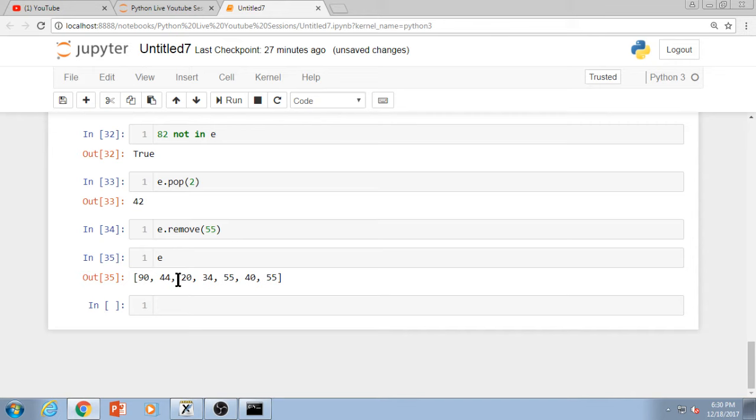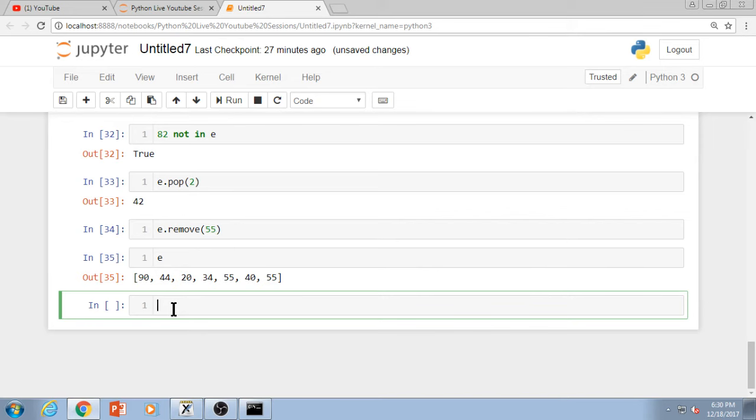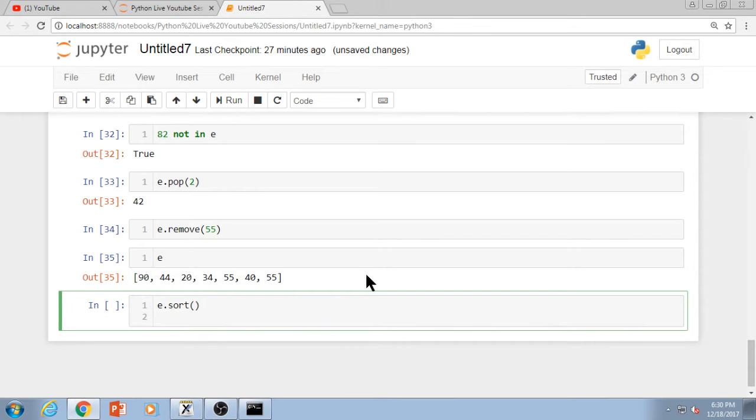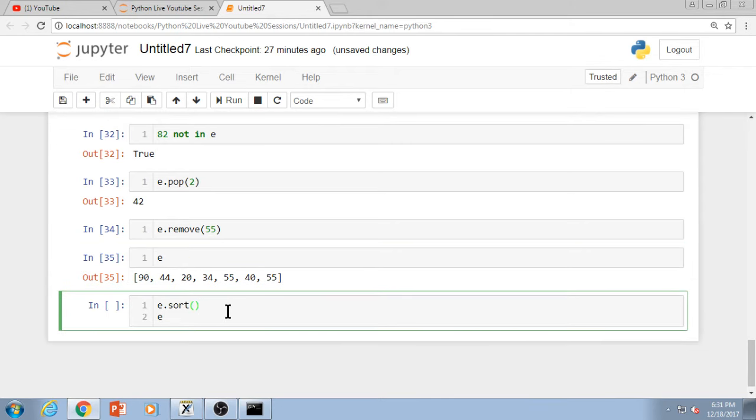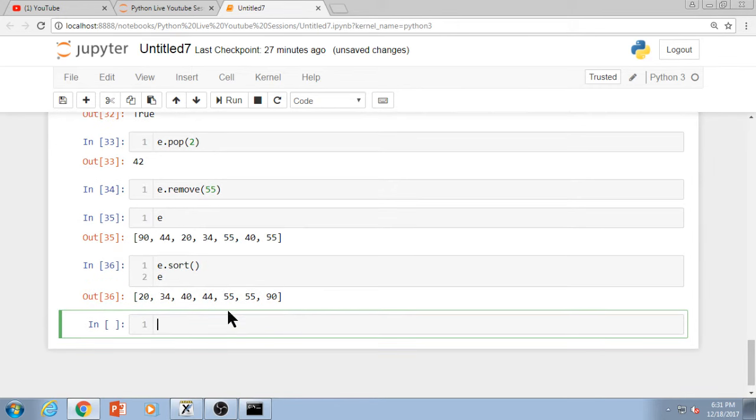Okay, someone asked about sorting, how to sort a list. To sort a list, what you have to do is fairly simple in Python again, since the functions are already present for us to use. Simply say e.sort and then print e. As you can see, this is what our e is in the current state. If you do e.sort and print e, you can see your list is sorted, right?